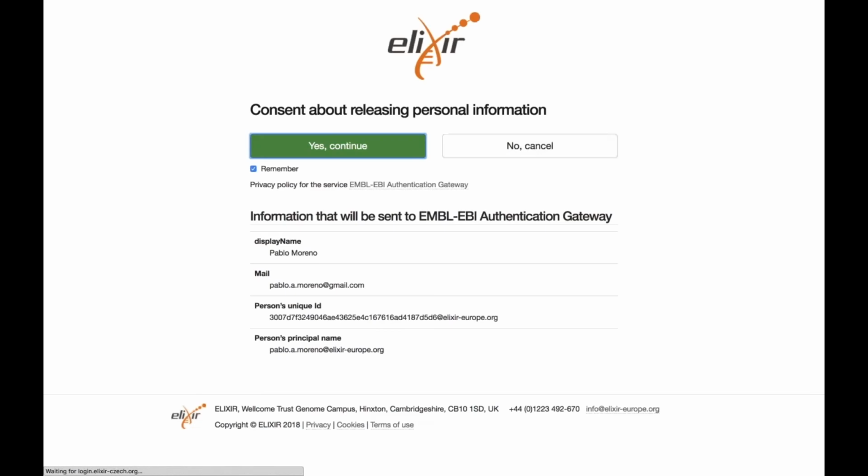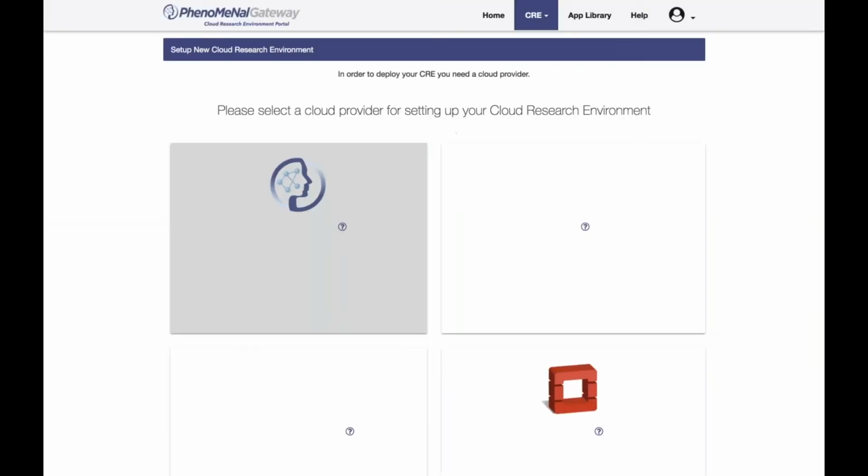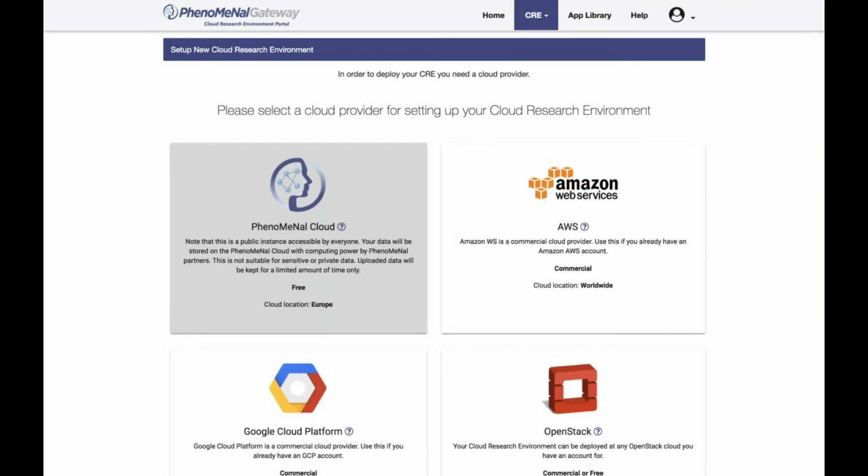And Elixir will ask me whether I want to release my personal data to PhenoMeNal and EMBL-EBI. I will say yes here. Because I've used the system before, I didn't get to the terms and conditions, but you might get a screen of terms and conditions asking you to accept that. This is shown in the tutorial part that you have access to on the other URL.